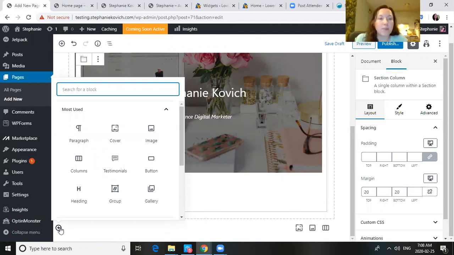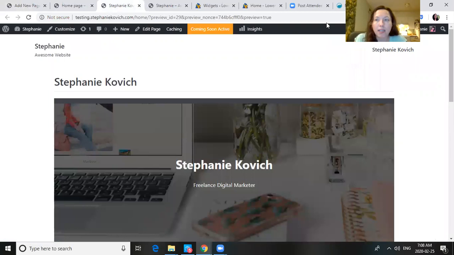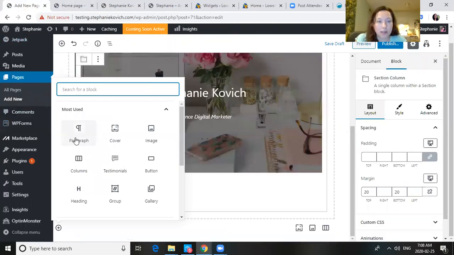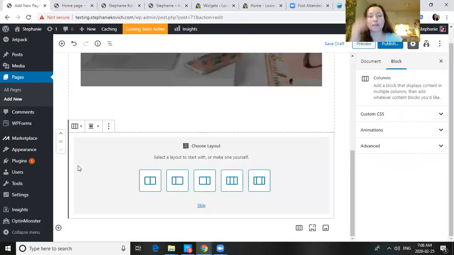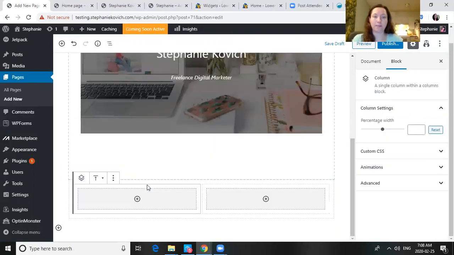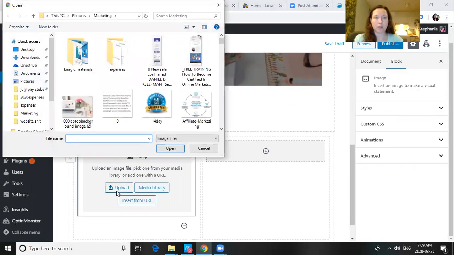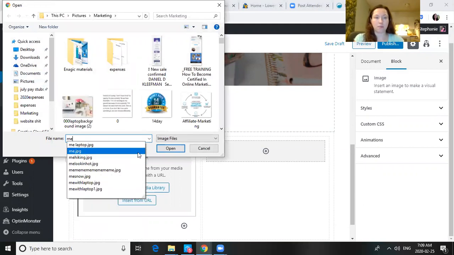In the example that I showed you over here, this is a 2-column block. So I'm going to click on columns and choose this 2-column one here. Now it's going to give me 2 different areas where I can add stuff. I'll quickly add in some stuff here. Image, I'm going to choose an image. Upload. Photo of me.